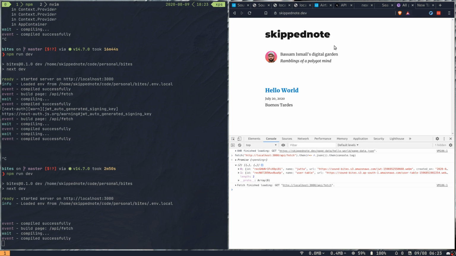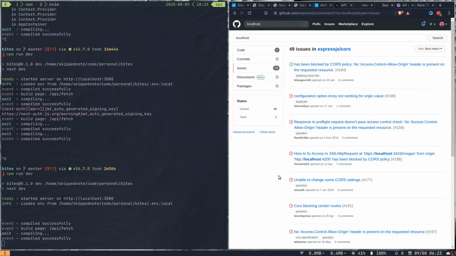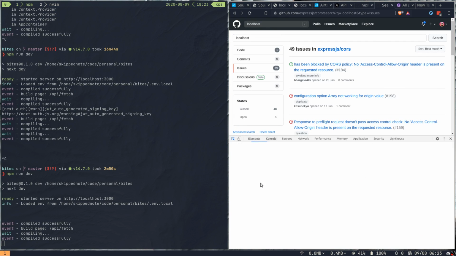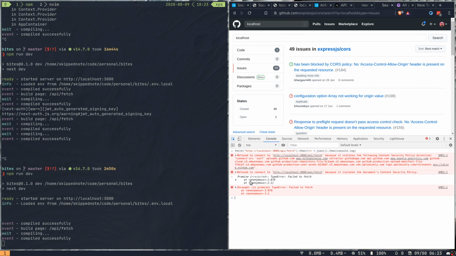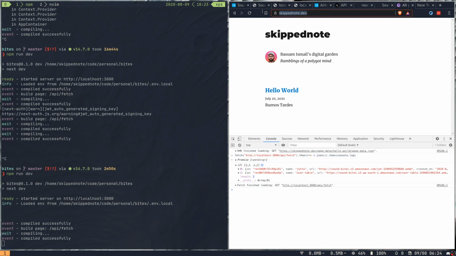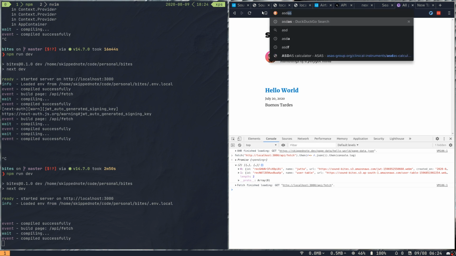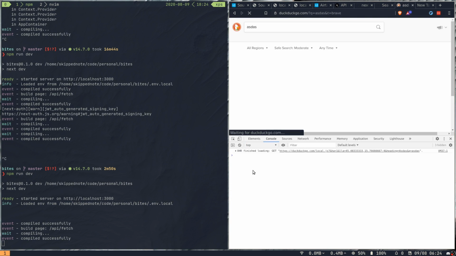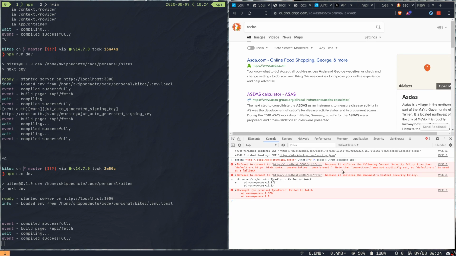Yep. So now if I try it on a different URL, I think GitHub doesn't allow it. But that's fine. It says it doesn't allow it because it has set this CSP directive, which means you can't request anything on this domain. But this is allowed. Let's try some other site. Let's try Google or DuckDuckGo instead. So if I fetch on here, it says it has its own CSP header.